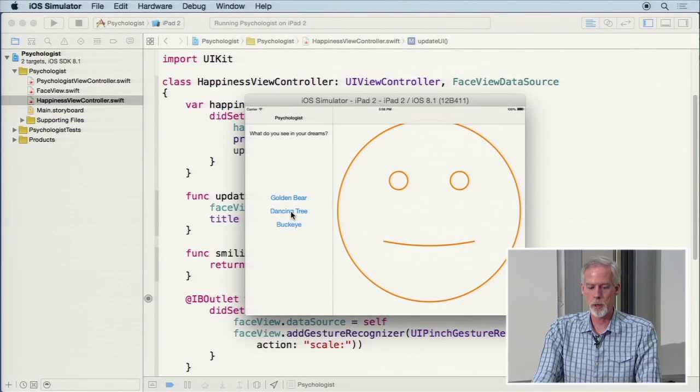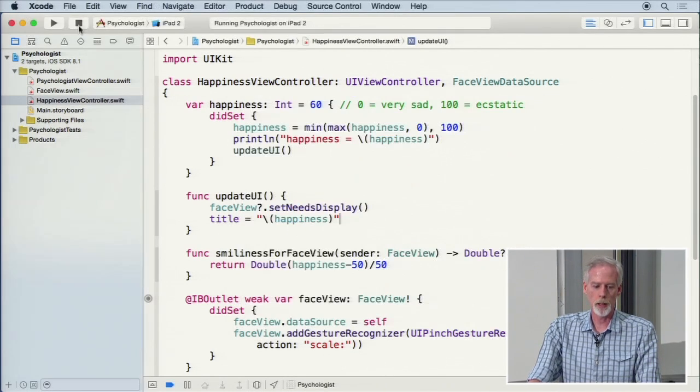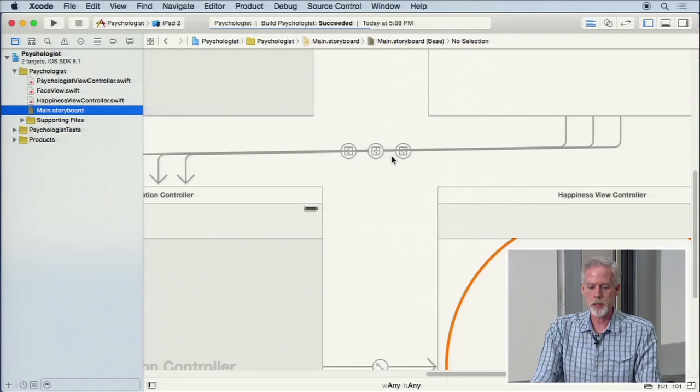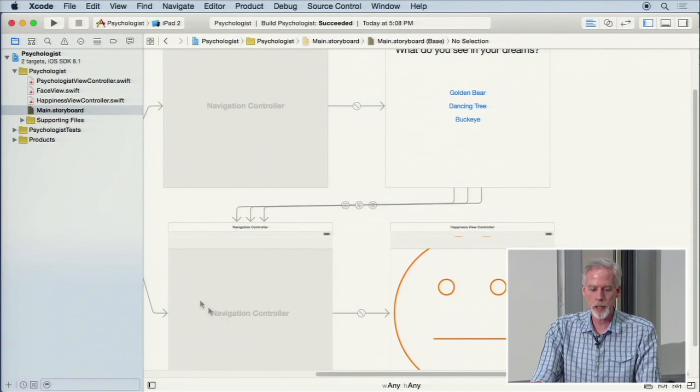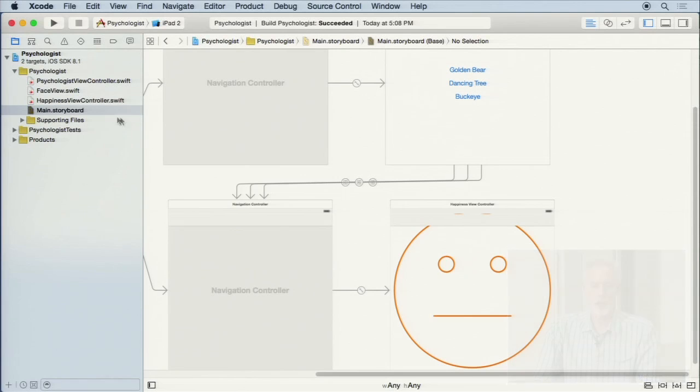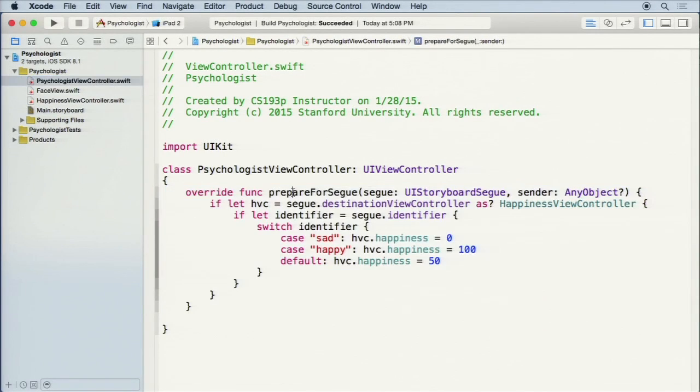Oh, but it looks like I've broken something by doing that. This doesn't work. Huh? Why doesn't this work? Well, the reason this doesn't work is because these segues are segueing now to a navigation controller. They're not segueing directly to a happiness view controller. So this prepare that we have right here, this very first line is going to not work because the destination view controller is no longer a happiness controller. It's a navigation controller. Everyone understand that?